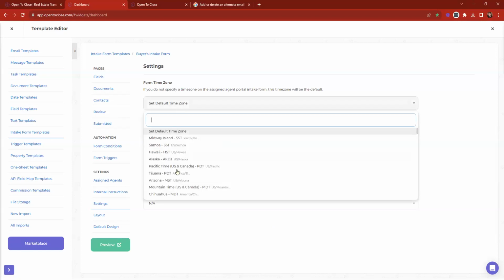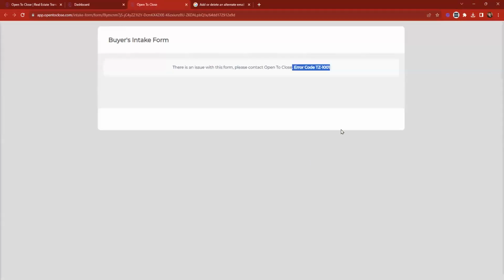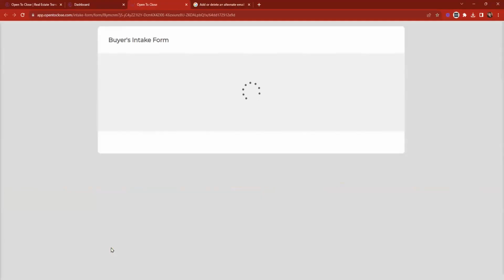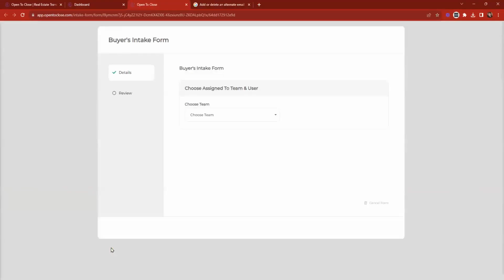We'll click on default time zone. Let's go ahead and just say it's Pacific Standard Time. We're going to go ahead and close out of that test dummy one that we had. When we select preview again, now it will open up that intake form. So it's just a matter of setting the time zone on that intake form.